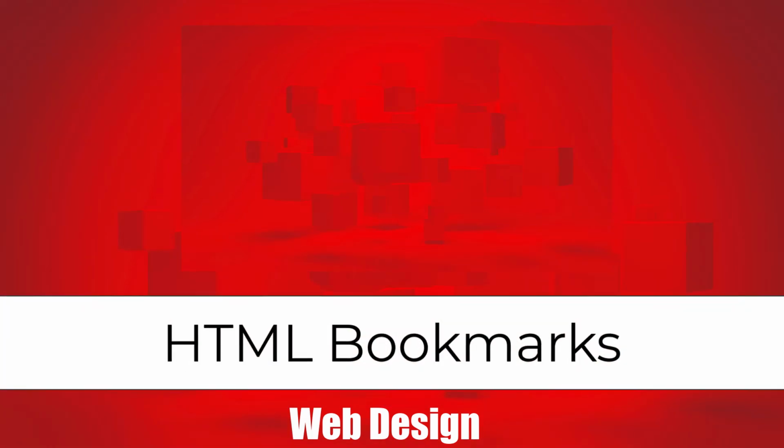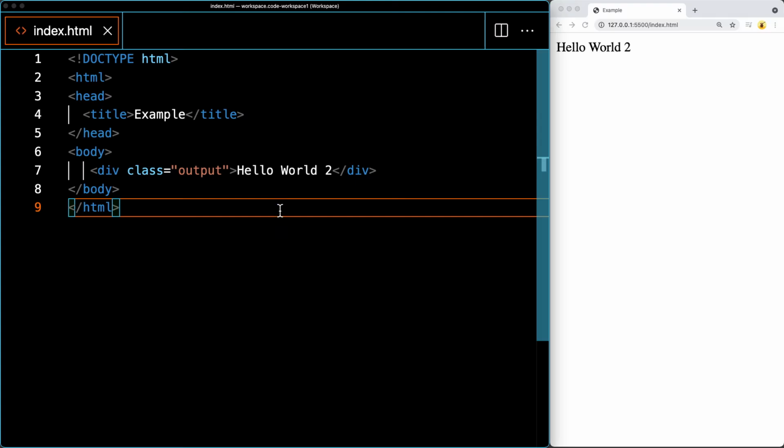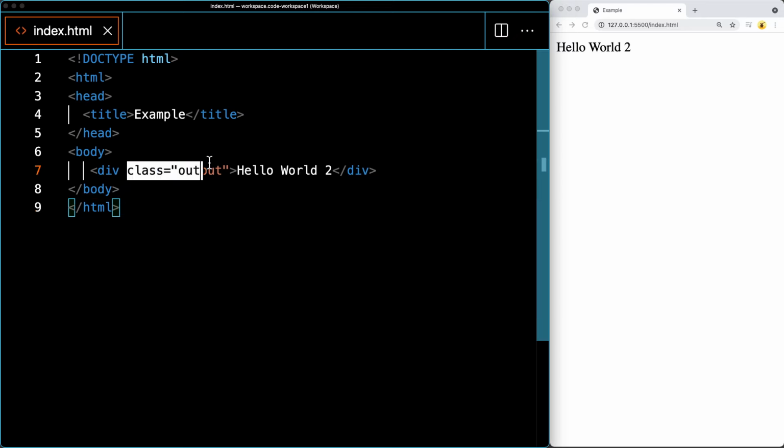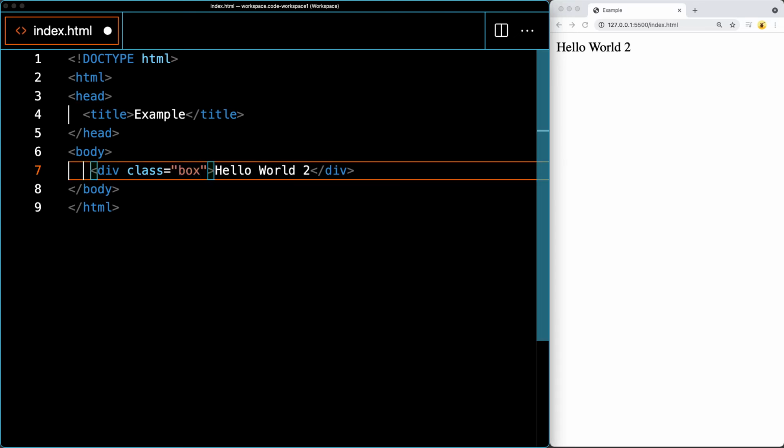In this lesson, we're going to be covering bookmarks and how to use them within the page. So we need to add a bunch of page content to this page. I'm going to create several different divs, and they can all have the class of output. So I have a few different divs with some content.